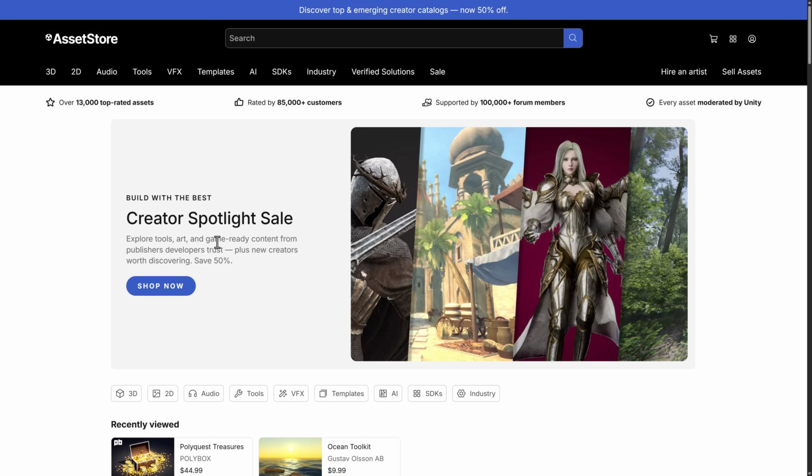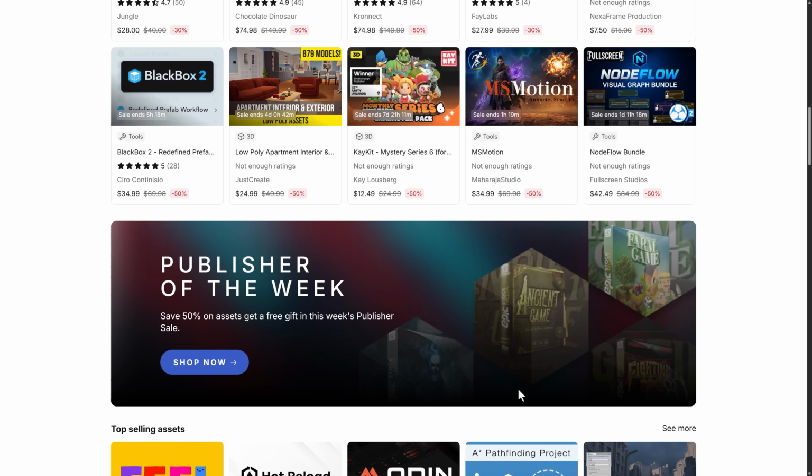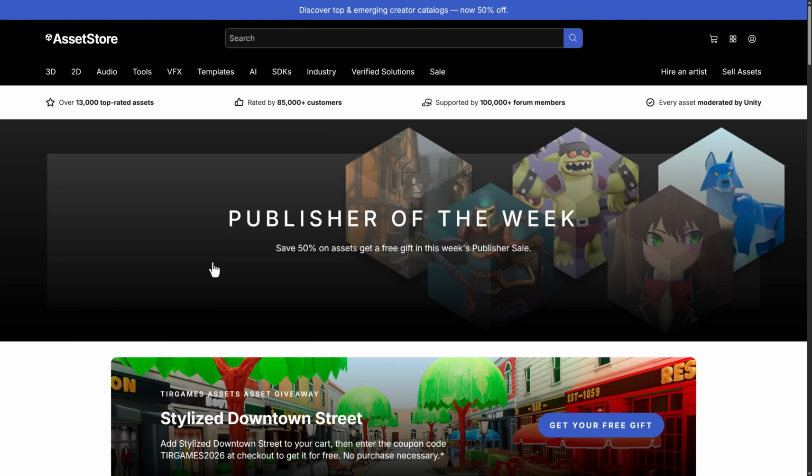this first thing is going to kind of fit both, because you see, the Unity Asset Store has been running their summer sale, and it is over now. That means that this is back, the publisher of the week. So this is a freebie and a sale, so just something to be aware of.